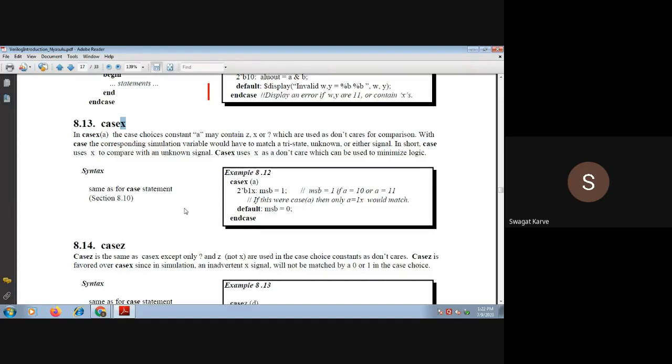That means Z is nothing but high impedance, that means a match. X is nothing but unknown, and the question mark represents either signal. That means Z is a tri-state match, X is unknown, and the question mark is either signal. That means it can be an unknown or it can be a tri-state signal. So in that way you can use this case X statement.